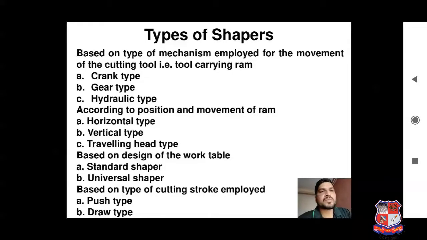Traveling head type shaper machine. In the above two machines, the tool can move only horizontally and vertically. In this case, traveling head type machine, the tool can move crosswise also during its reciprocating motion. So we can produce inclined surfaces very easily.